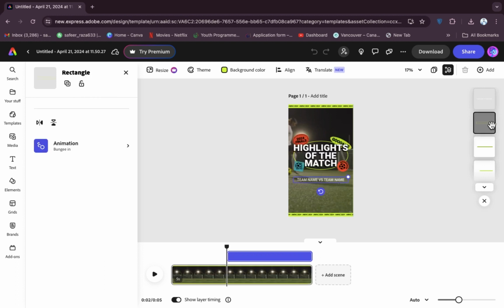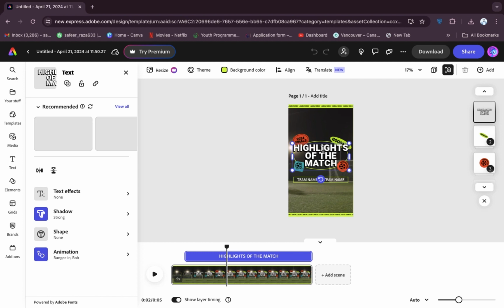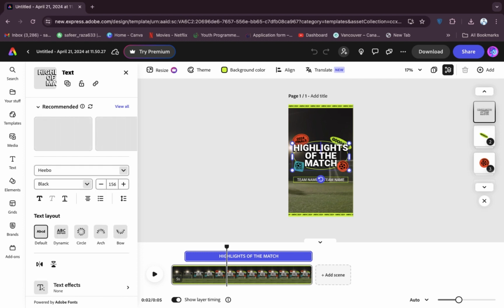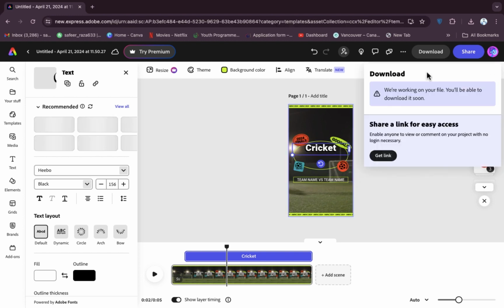For example, I'm going to click on this, and after clicking on this, as you can see, here's the text. If you want to edit the text, you can also do that. For example, I'm going to write cricket here, so let's write cricket. As you can see, it's done. In this way you can edit it, and after completion of editing, we have to click on download.